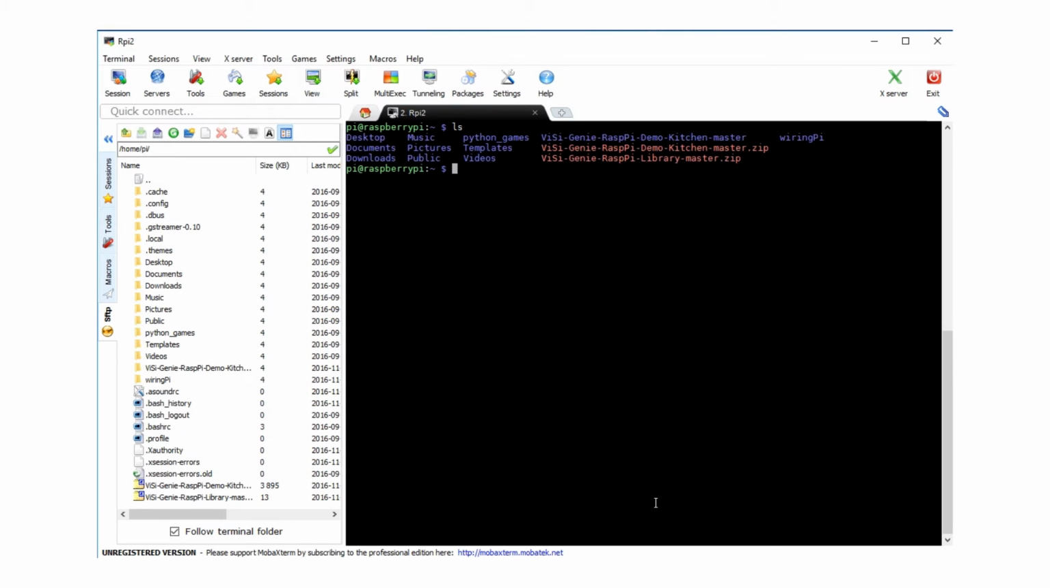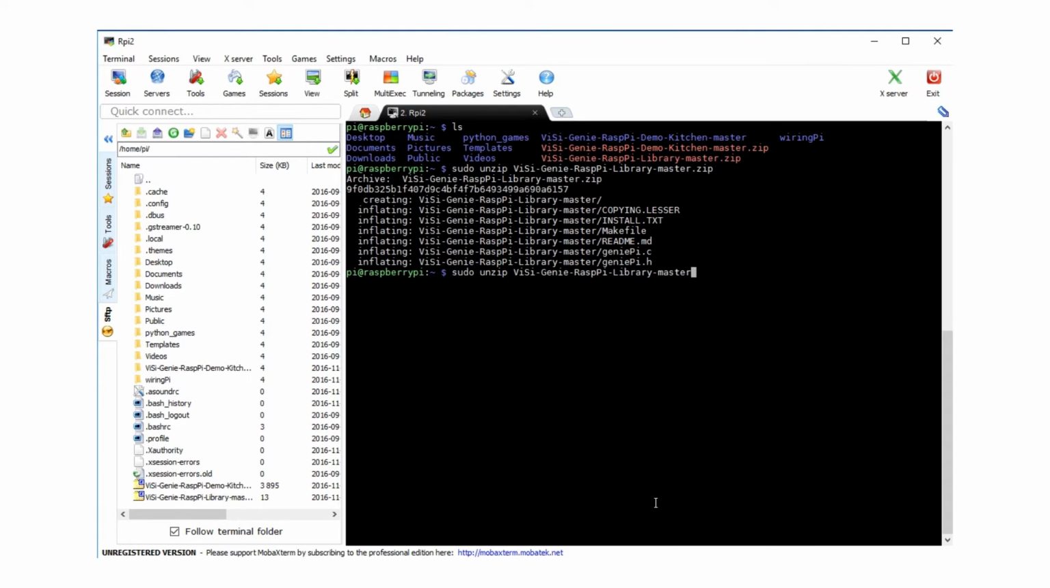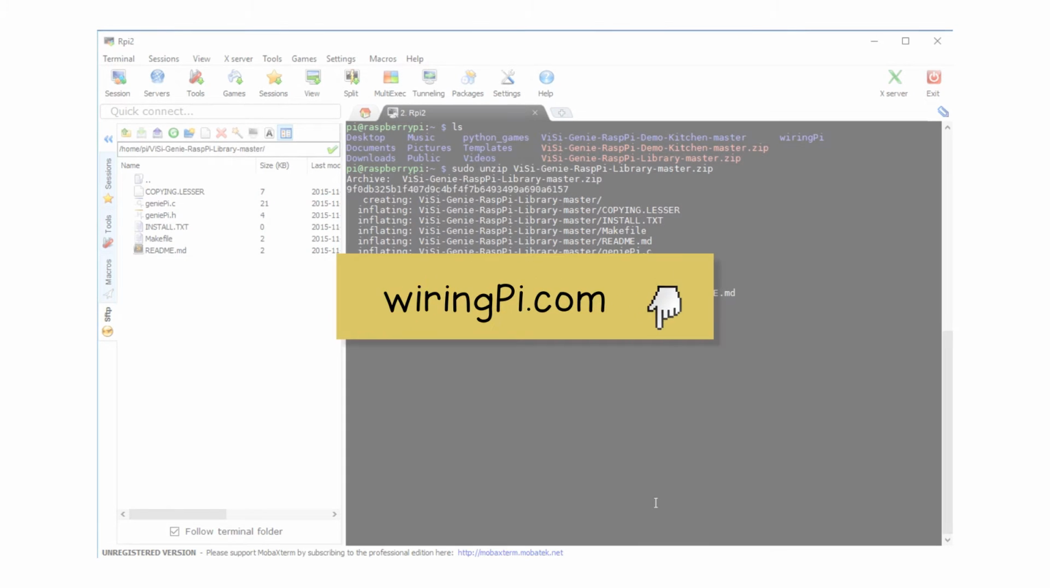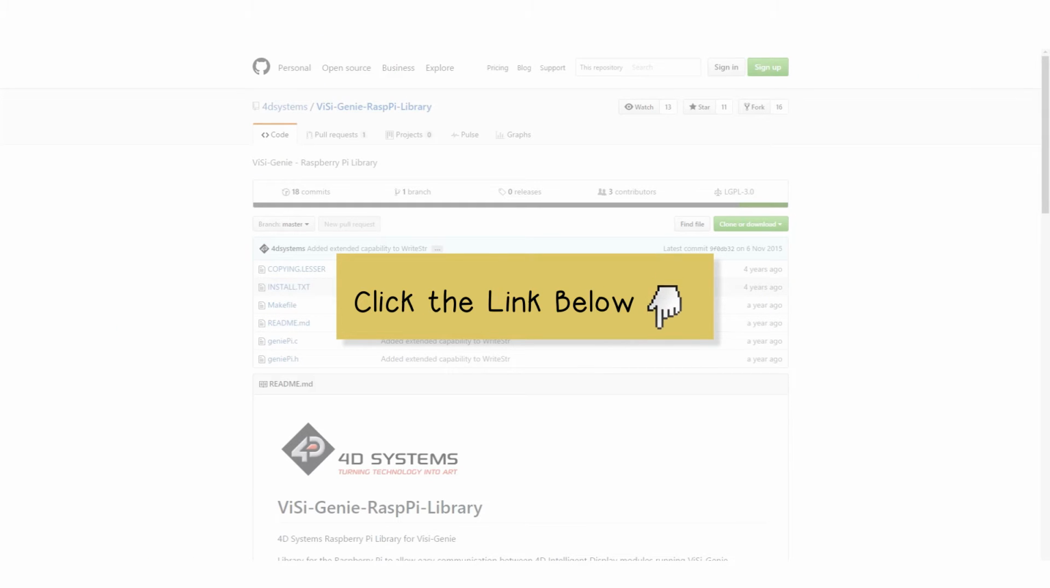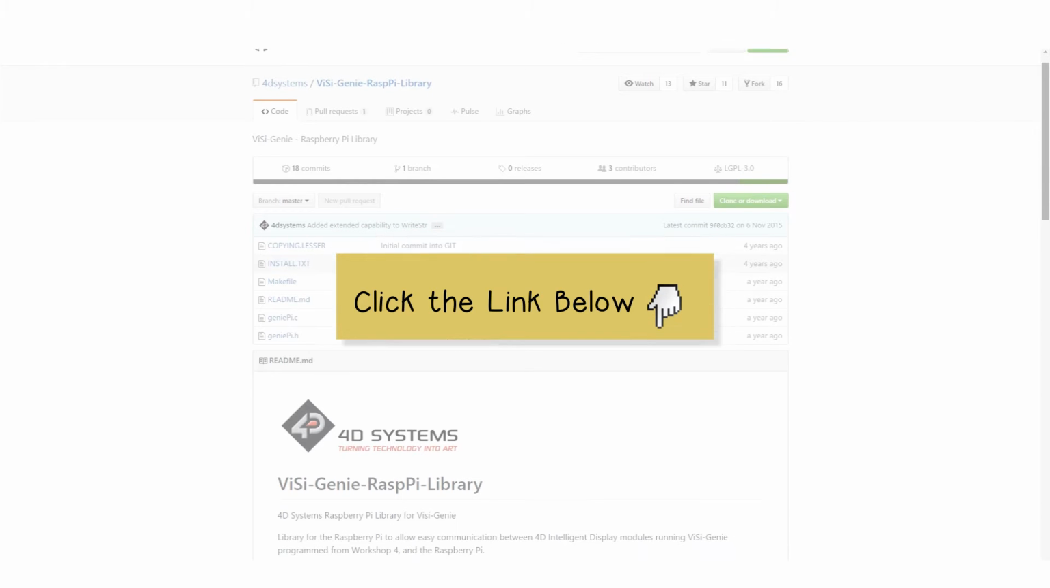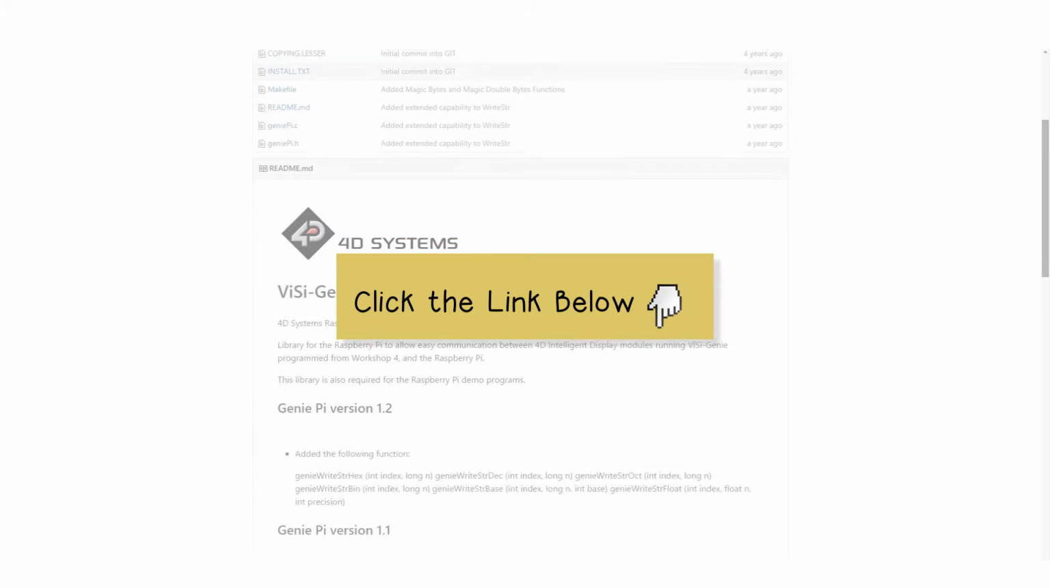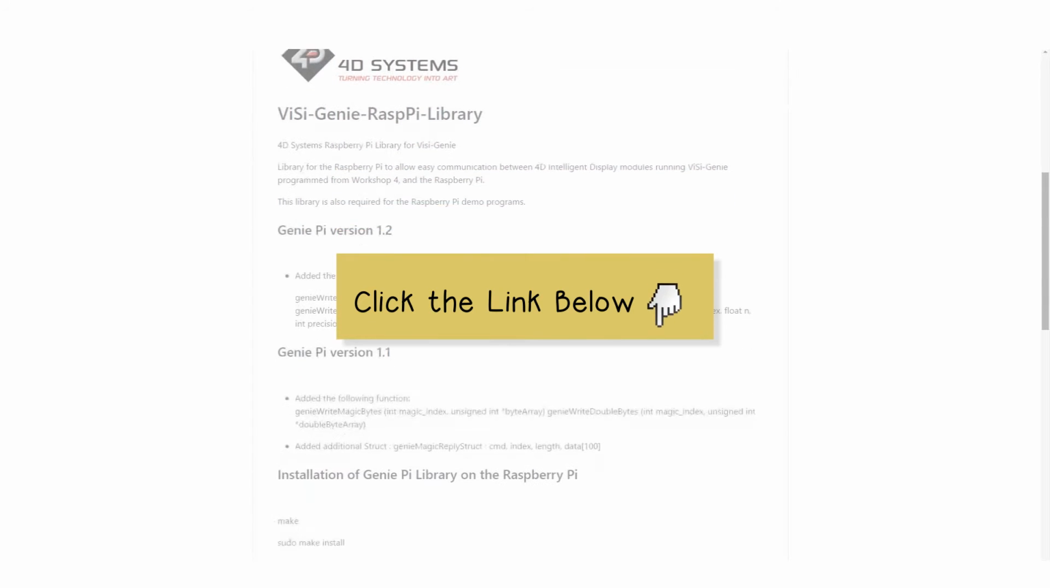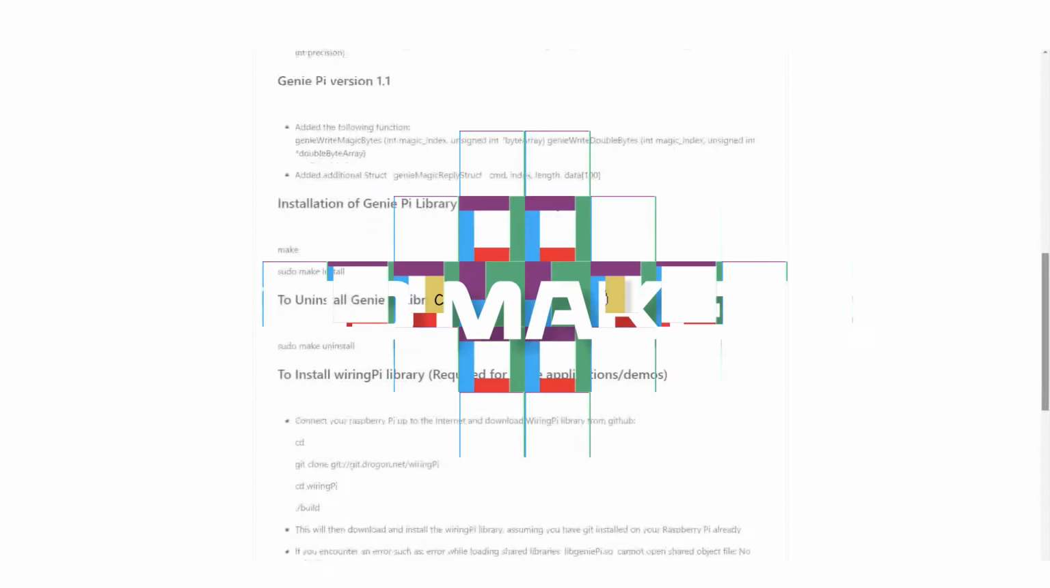On the Raspberry Pi, we need to download and install some libraries to be able to make this project work. First, we need to install the wiringPi. Then, you need to download the ViSi-Genie Raspberry Pi Library Master from the GitHub at this link, and follow the instructions on how to install.